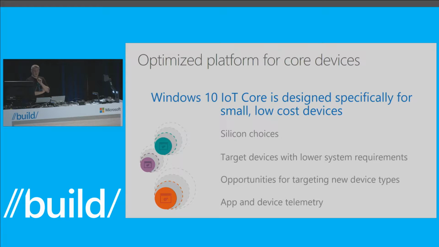The next thing is that we target devices with lower system requirements. We have a certain level of customization where you can disable things like the graphics stack if you're not using it to target lower system requirements in your solutions. What this enables is opportunities for targeting new device types, like those shown on that first IoT slide, where some of those devices have displays, some of them don't, some of them use keyboards, mice, some of them don't. And since it's part of the Windows 10 platform, and just one of the Windows 10 editions, we offer app and device telemetry, and we'll be talking about that more.